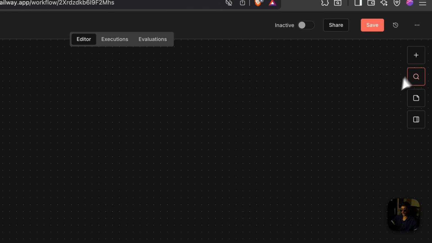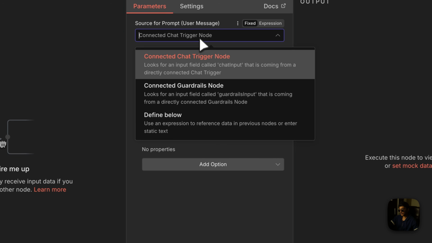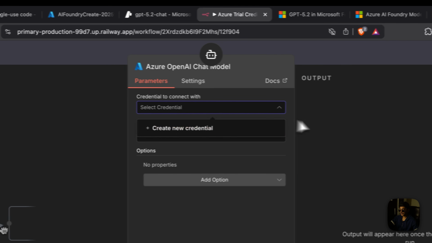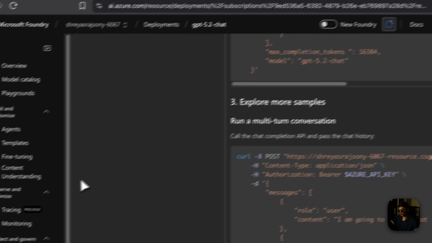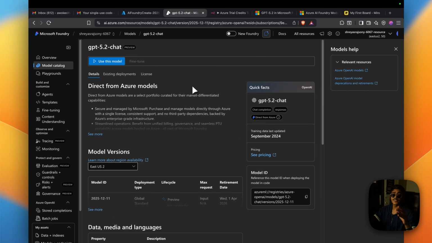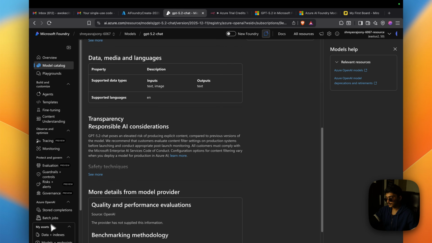Let's quickly grab it. Click on the plus icon here, search for AI agent, and click on define below. For the chat model, you can select Azure OpenAI Chat Model, and you need to do all the configurations here. Now I'll show you how to configure this. Go back to Microsoft Foundry, click on model catalog. Another thing to note is that the models which use thinking are not compatible with the AI agent inside n8n. Again, some major flaw and some major bug, which even I realized 2 hours ago when I was working with it. So under model catalog, you'll search for a different model.